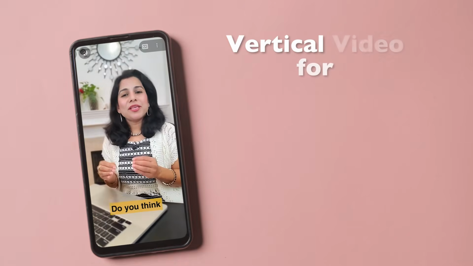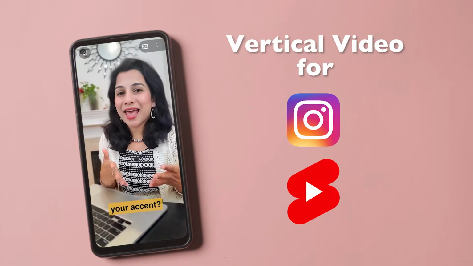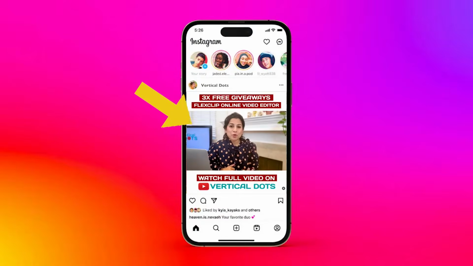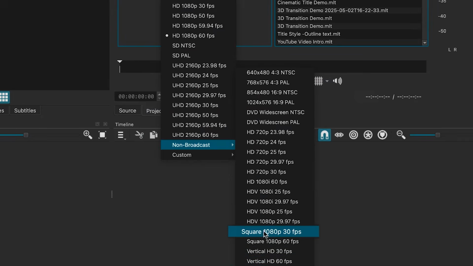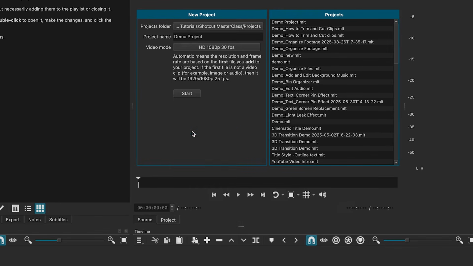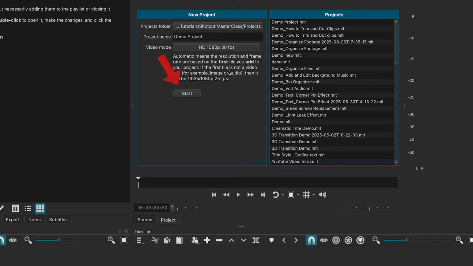If you want to create a vertical video for an Instagram reel or YouTube short, go to No Broadcast and select either Vertical HD 30 fps or Vertical HD 60 fps. Or if you want to create a square video for an Instagram or Facebook post, select Square 1080p 30 fps or 1080p 60 fps. For this video, I'll select 1080p 30 fps. Setting this up at the beginning ensures your video looks perfect when exported. So make sure you choose the right video mode. Then click Start.